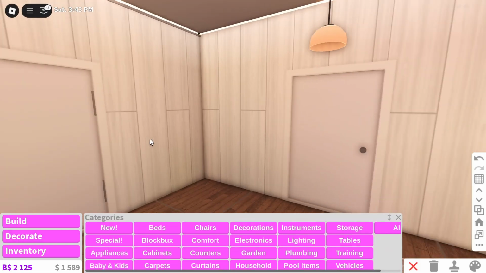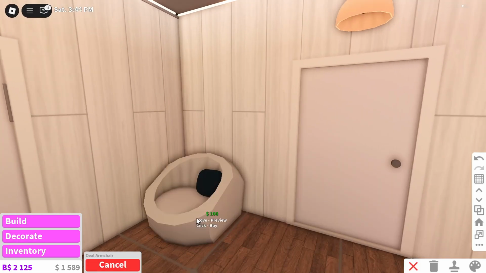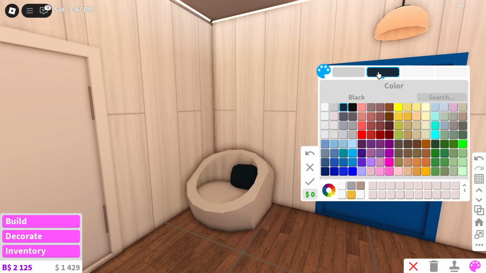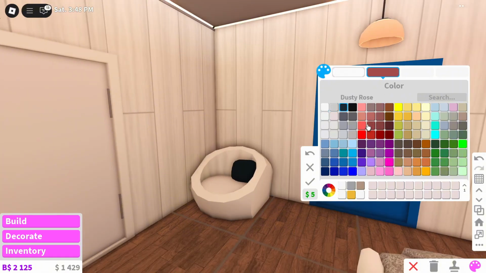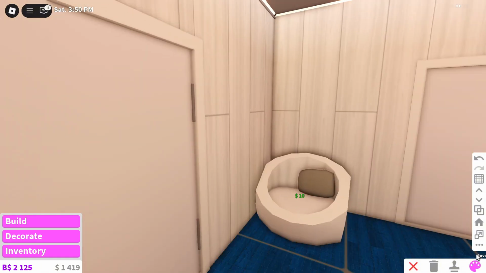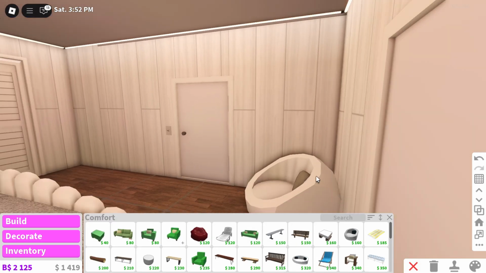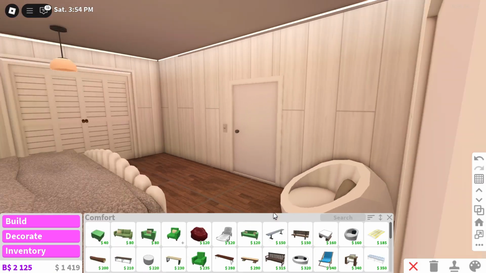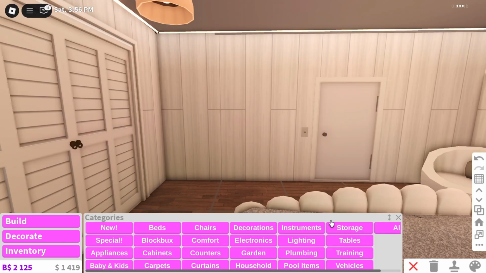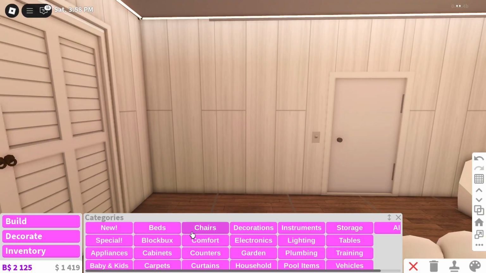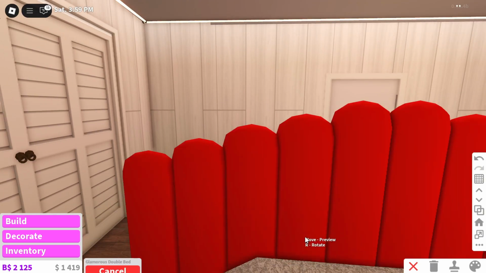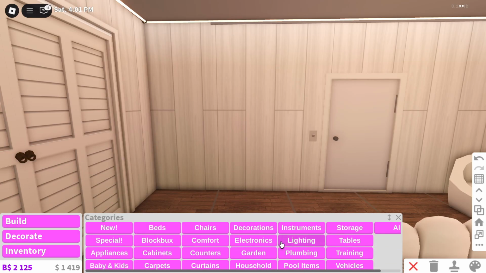Now I'm going to just add a little chair here, this oval armchair, and I'm going to put that there. Now that that's done, I'm going to go ahead and put this here. So what I'm going to do is just add some bookshelves here.